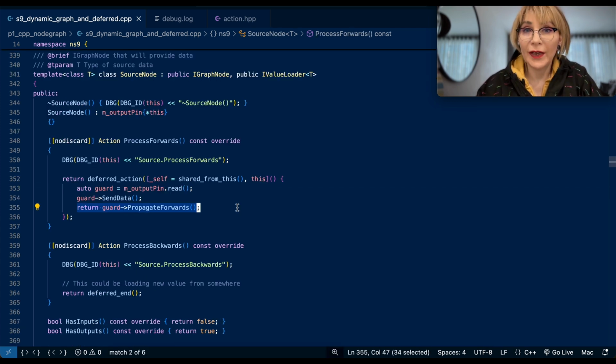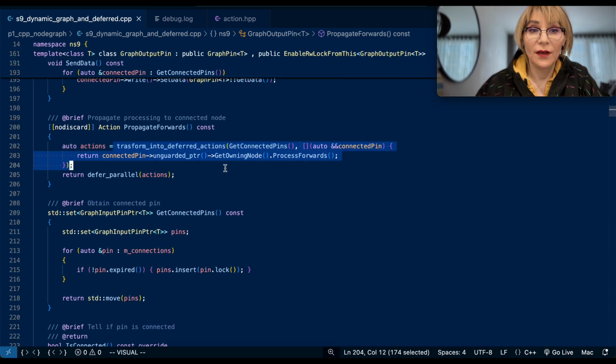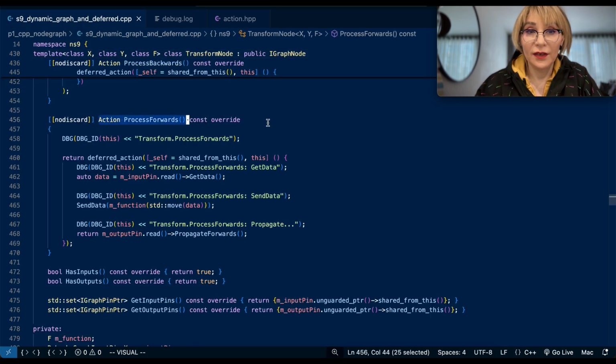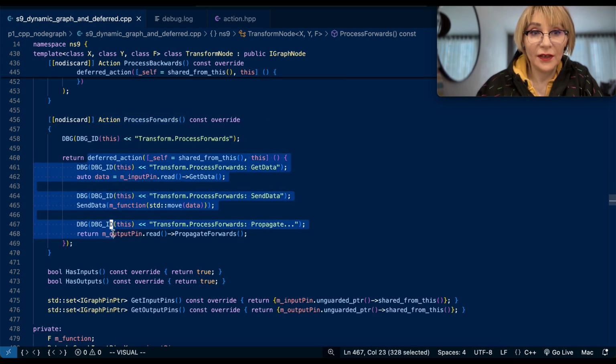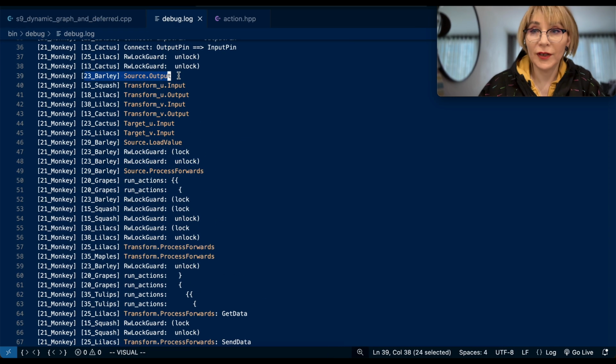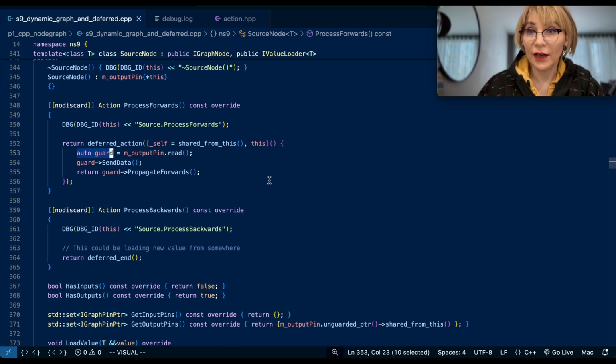And now we're calling propagate forwards on the source node output pin, which we know transforms connected pins by asking each owning node of these connected pins to process forwards and return deferred actions. In the log, we'll see transform process forwards messages from the transform nodes. This is the process forwards method of the transform node, and it also returns an action. It is a deferred action, and at the end we unlock 23 barley, which is a source output pin. This unlock happens because the guard constructed inside of this lambda is now destructed at the end of scope.